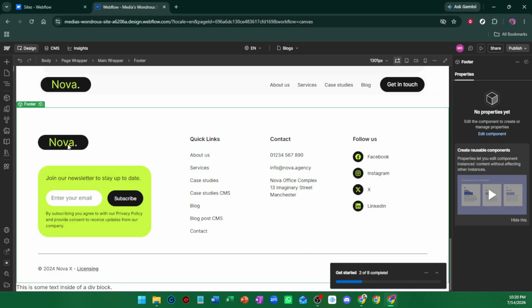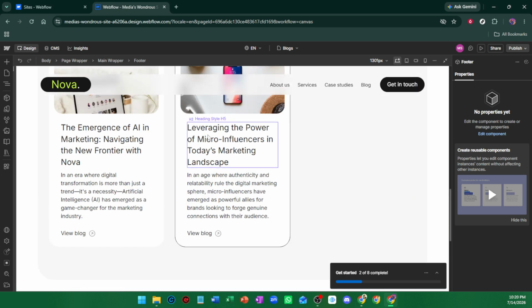Even simple conditions can make a big difference in how polished and responsive your site feels, and that's how to use Webflow logic.